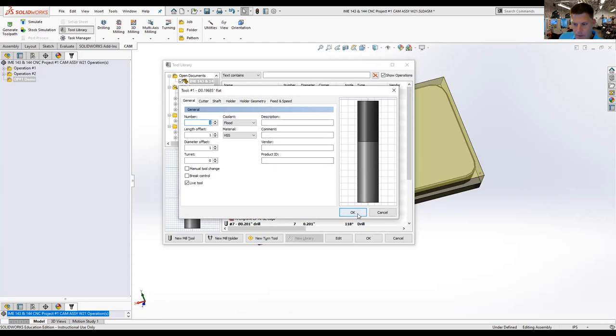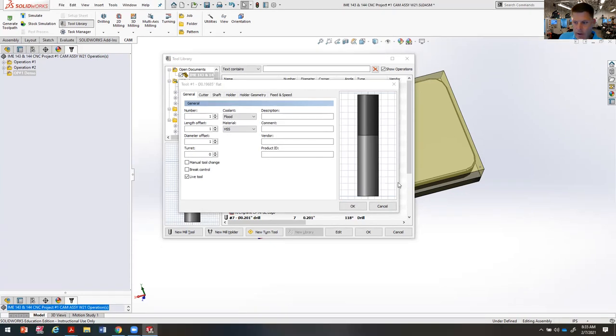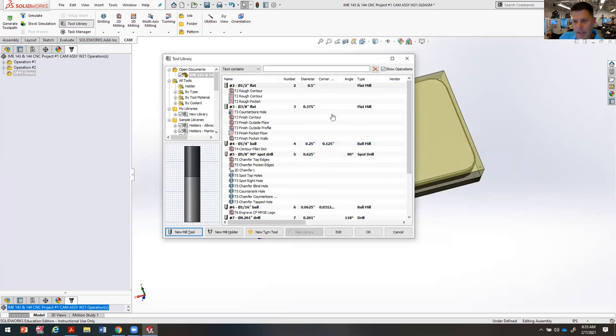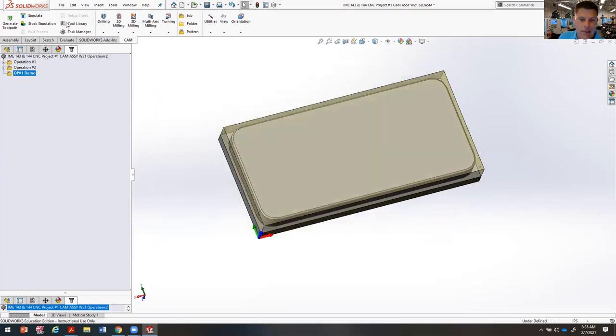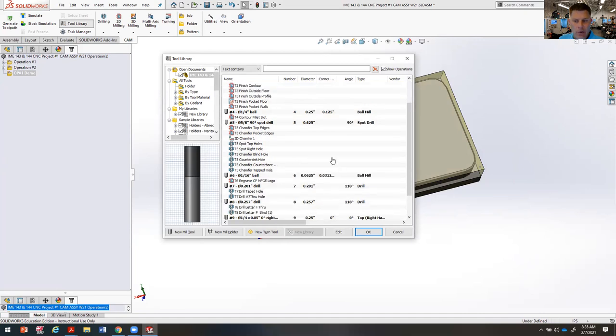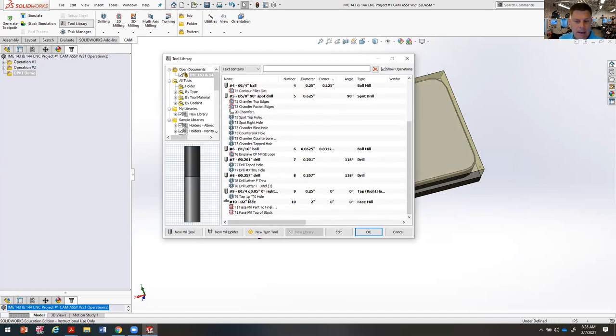I was just making sure you can see everything on my screen share. I'm not sure if you're able to see this, so let me go back and redo this. It's the tool library, 1/2 inch flat, 3/8 inch flat. So you can build all of your tools with your feeds and speeds in here before you ever start programming.